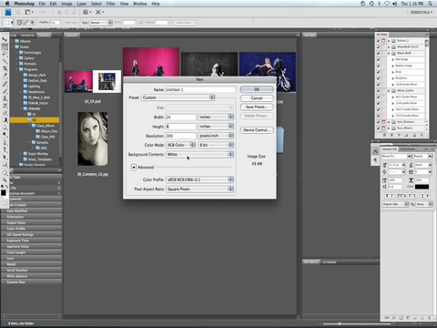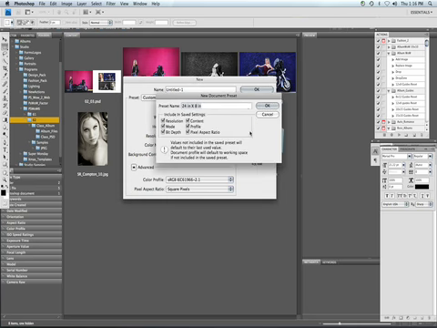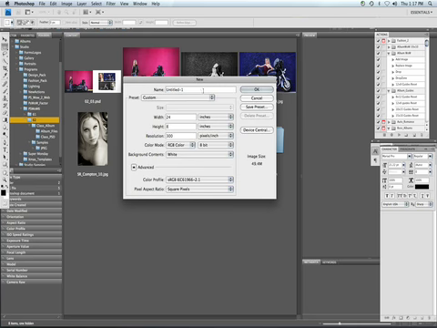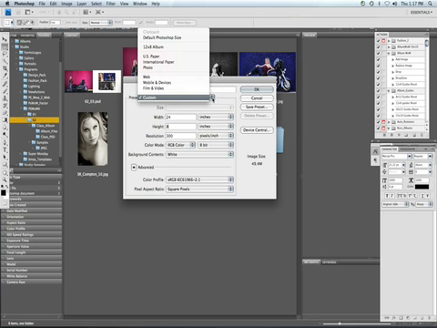Now I'd like to not have to think of the math every time I do a new size. So I'm simply going to hit the Save Preset button and title this a 12 by 8 album. I leave everything checked and say OK. Now on the little flyout, I have 12 by 8 album here.